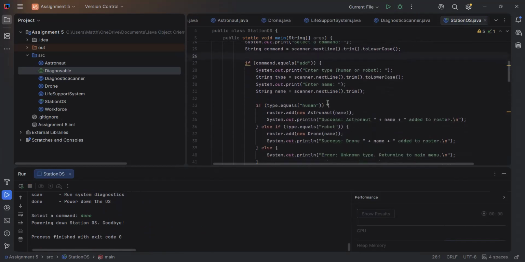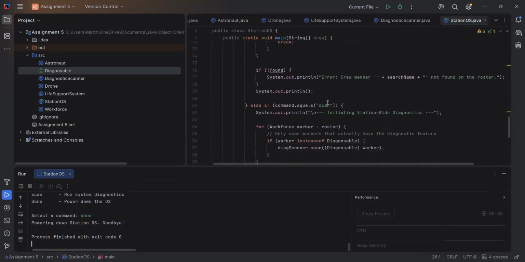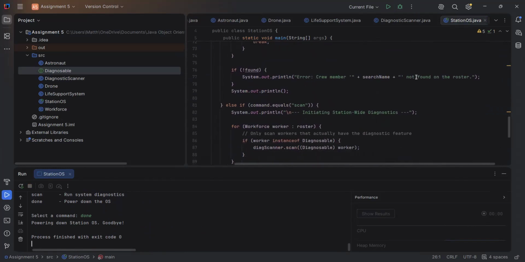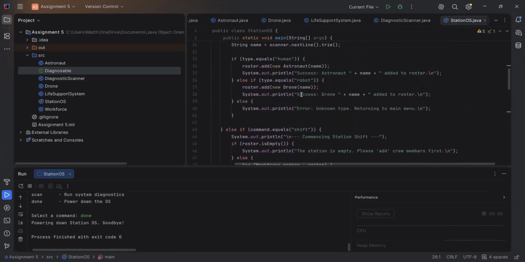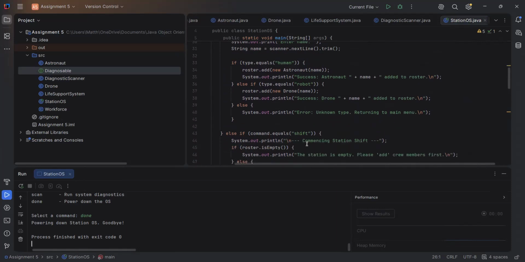So let's finish going through this. This one says crew member not found on the roster. That was the first one; since I didn't enter anything on the roster, that's what it's going to type out for that one. And then this code is for the human, astronaut added to the roster, robot, drone added to the roster, and error, unknown type, returning to main menu. That's just to make sure we don't make any errors.